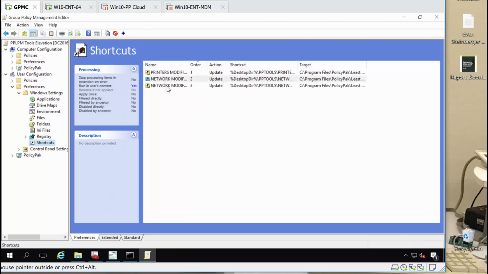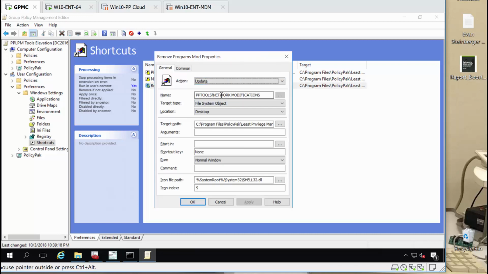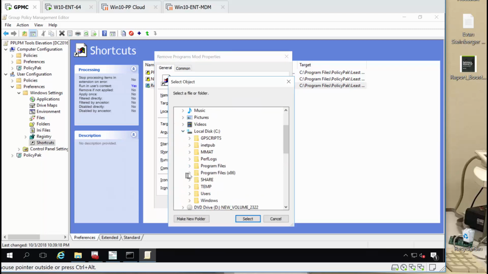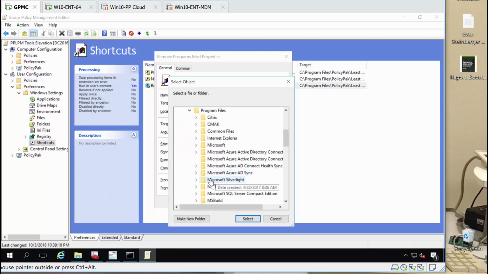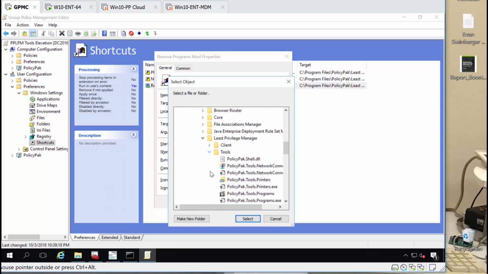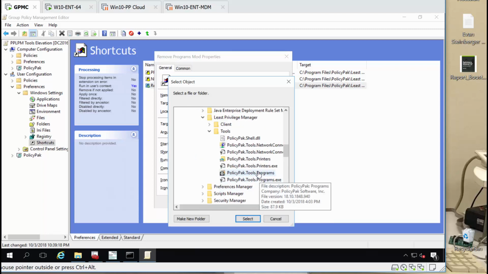So I'll copy that here. I'll hit F2 and call this add. Well, it's really not add remove, it's just remove. So remove programs mod. Okay, and we'll call this programs modifications. Then we'll go ahead and pick the right thing. So again, C, Program Files, and then PolicyPak, then Least Privilege Manager, Tools, and that's the guy, not the XML. Got to pick the right guy.